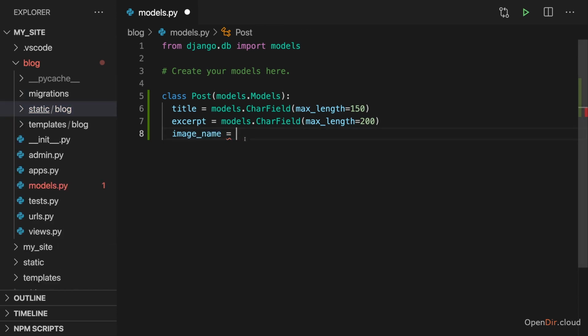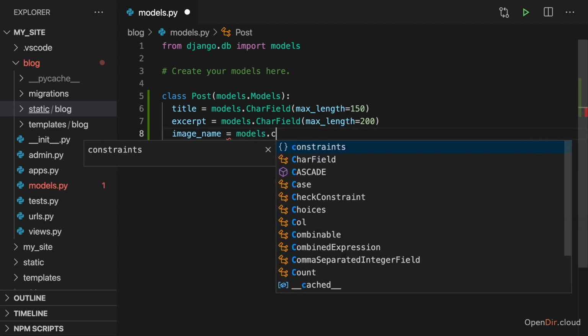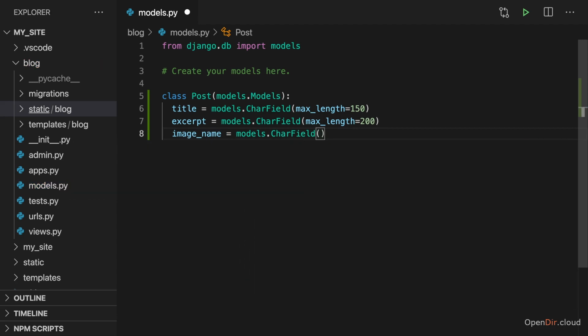So here I'll just add image name and also set this equal to a char field, because it is just the name of an image which we want to store, and that's probably not longer than 100 characters, or it shouldn't be longer than that.